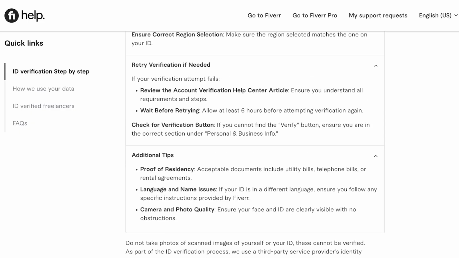And then you have some additional tips like proof of residency, language and name issues, camera and photo quality. If you're taking pictures of your ID or pictures of yourself on a really blurry camera, it's not going to verify your Fiverr account. So it's really important to make sure that you have a good camera, and you can use your phone camera for this as well, and proceed with complete verification on your phone so that you have the best possible images for your verification. And just like so, you're able to get started with selling on Fiverr.